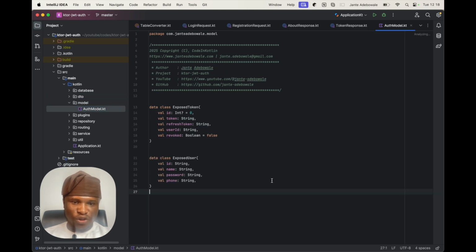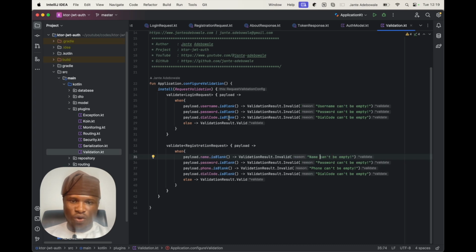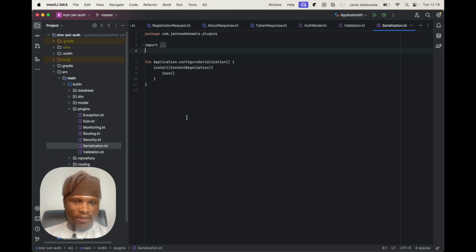I will make mention of this. This is simply to expose the token, using Expose to expose the token, then to expose user information too. And this is the information that is passed between the service layer and the repository layer. Then for plugins, I have implemented validation to validate all requests coming from the client.